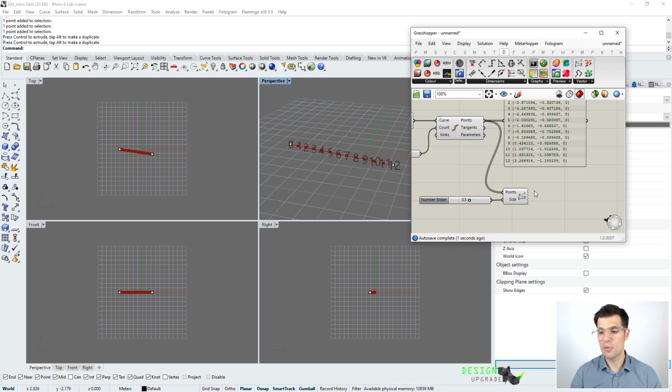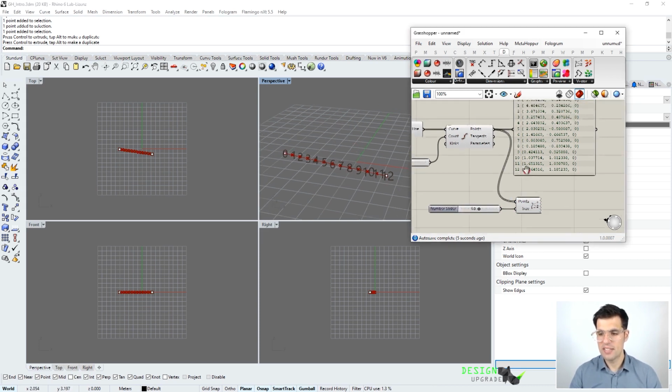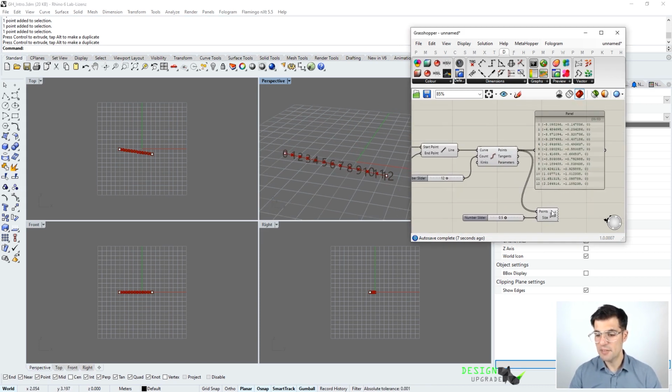So now this component is very interesting because what this is doing is basically displaying in Grasshopper the index of each point of our list. So now we can properly see which point has the index 0 attached to it, or index 4 or index 8, and so on and so forth.